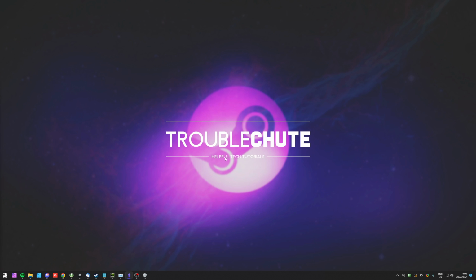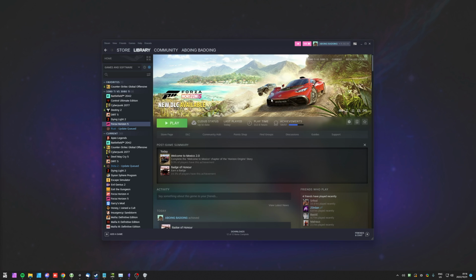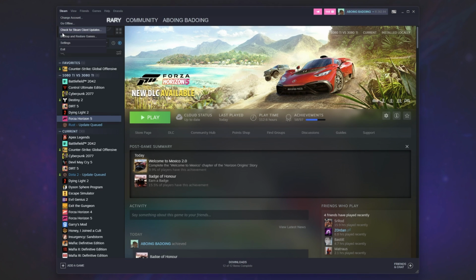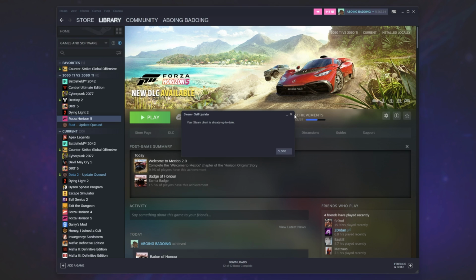Say things still aren't working. If you're one who leaves your PC running for years at a time, Steam may be out of date. Open up Steam. In the top left, click Steam, then click Check for Steam Client Updates. It'll run the Steam self-updater, and if it isn't up to date, it'll download files, reinstall the latest version, and hopefully things will be working again.